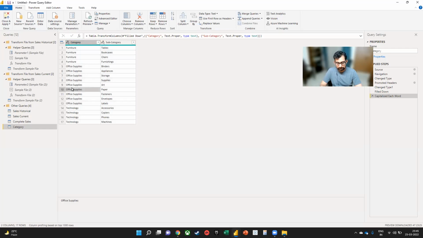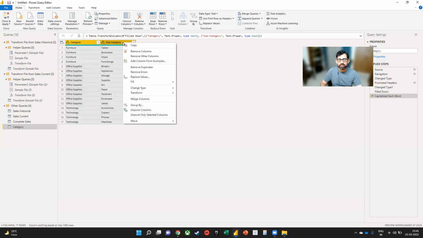So at the last, how did you make it a proper case? I was doing on my sheet, so I couldn't see that. Yeah, so we just selected both the columns, right click, transform, and then capitalize each word. Right? All good so far?